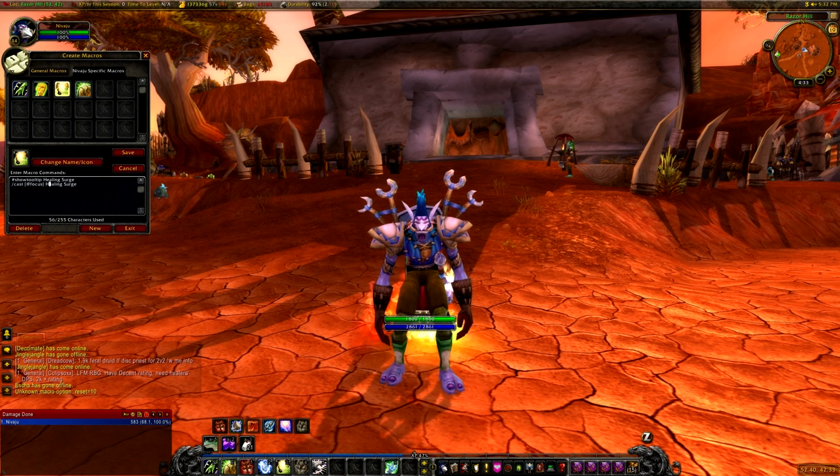You can set that to at target, which is target of target, and then you've got some options to set it as friendly mobs or enemy mobs only, or alive or dead. There's really loads of possibilities with this macro interface. So when I press that, it casts at my focus, and all the rest do that as well.